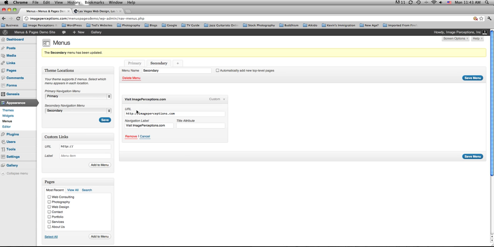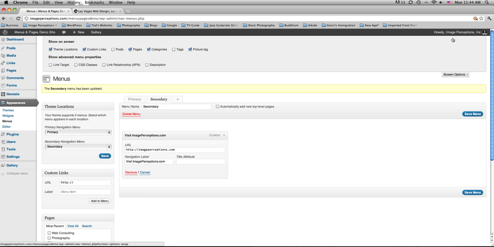Since I don't see it, what I want to do is go up here and look at screen options. If you don't see the button here that says open link in new window or new tab, go up here to screen options, click on that, and the button that you'll want to click is link target.